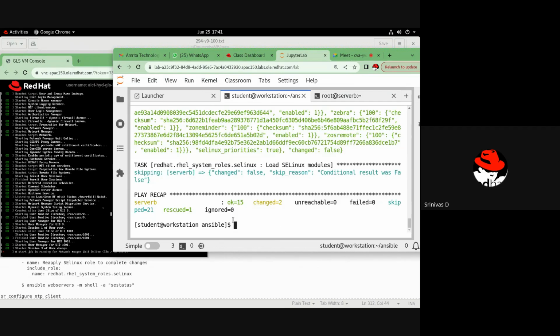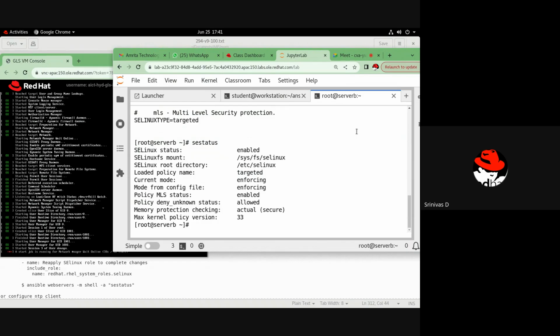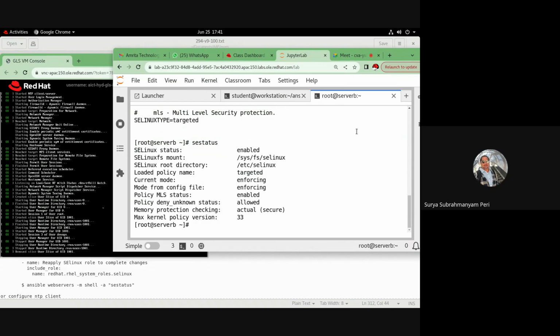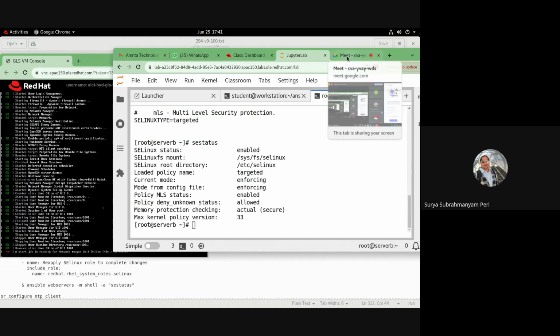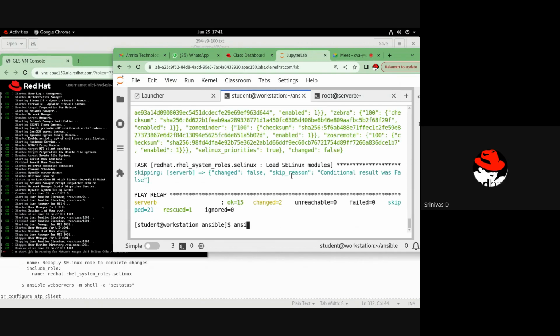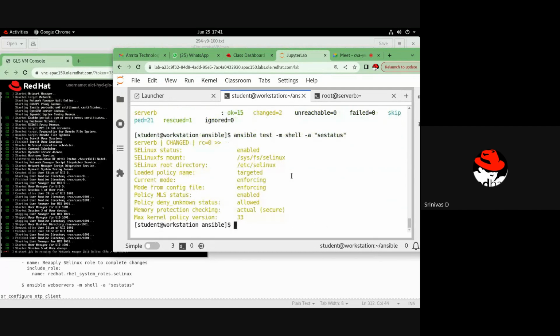It has come to the prompt. So if I type sestatus, it's all running. Understood? You can check either by typing ansible test -m shell -a sestatus. It should be up and running. Fine. This should be your output.